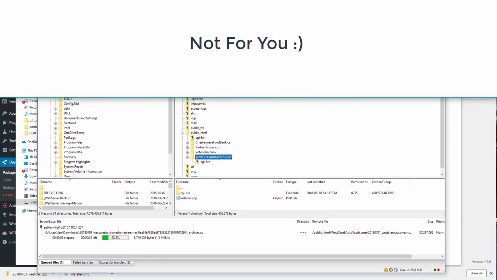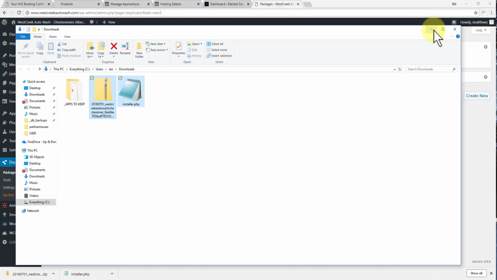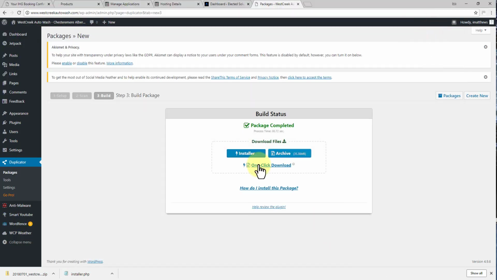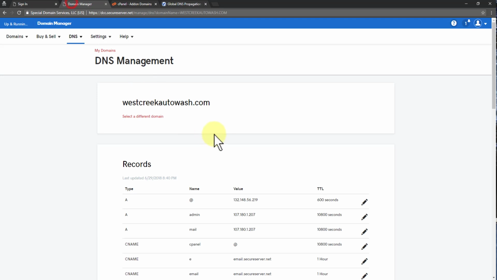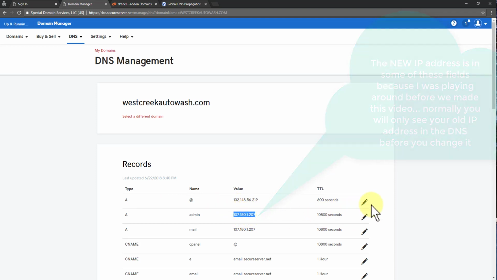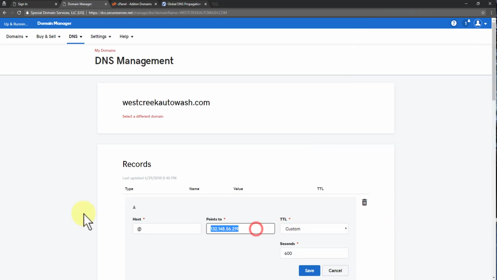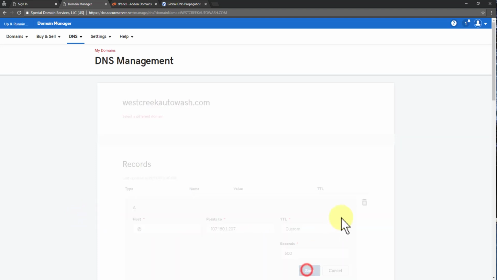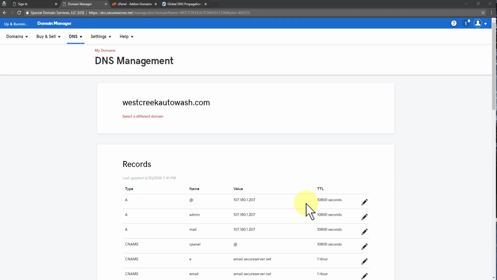While I'm waiting for that to finish, I'm going to change the DNS now so that it points to the new server so I can get to it. So let's go to my DNS. Okay, so I'm going to go to my DNS on my new server, my new host, I should say, and this just happens to be the IP address that it needs to point to. So I want www and everything else to point to 107.181.207. So I'm going to click on this, and edit. I'm going to paste that in, click Save, and there it is.